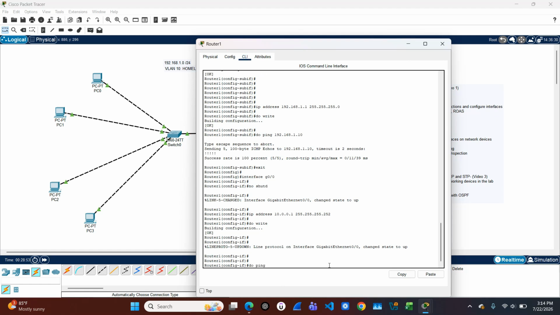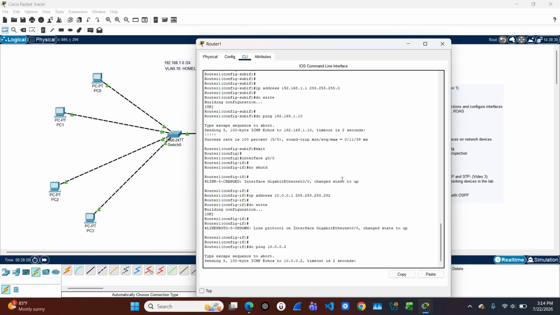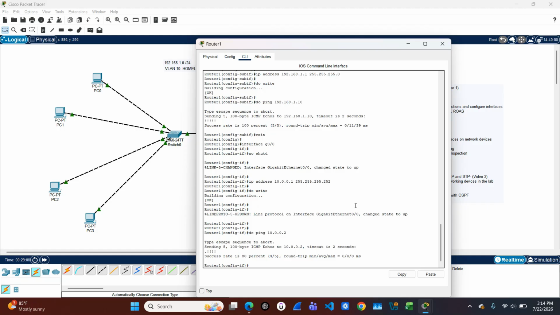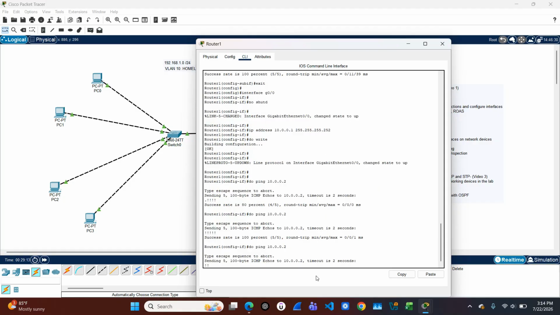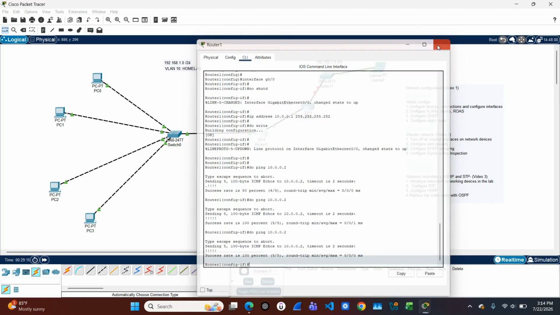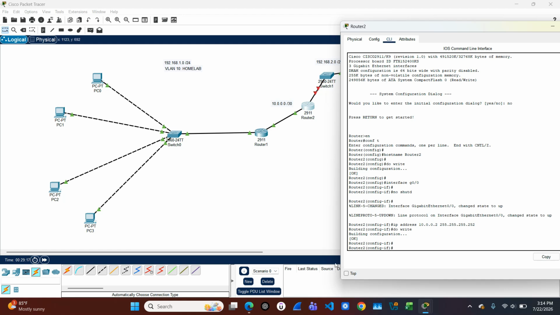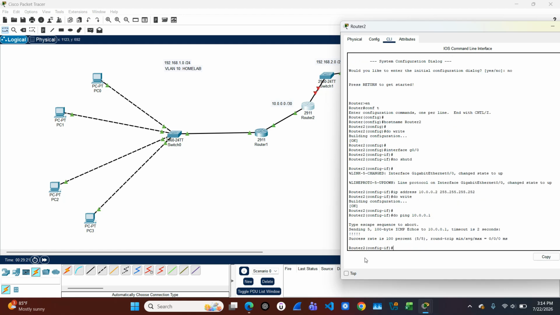Do ping 10.0.0.1. There we go. 80% for the first time. It has to do a process to discover the router first. That's why it loses the first ICMP message. Second one gets 100%, and so forth. So we know the routers can talk to each other. There we go. Perfect. All right.